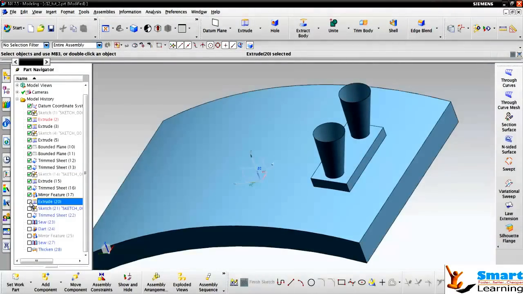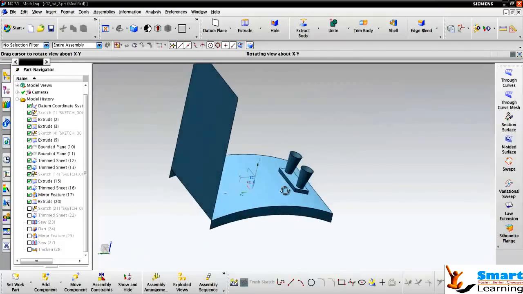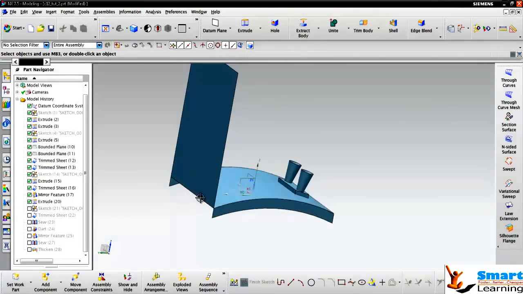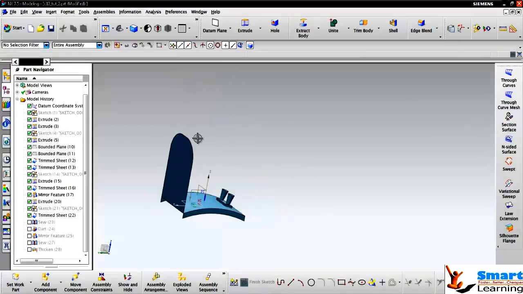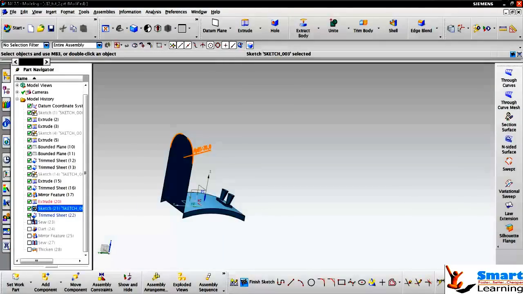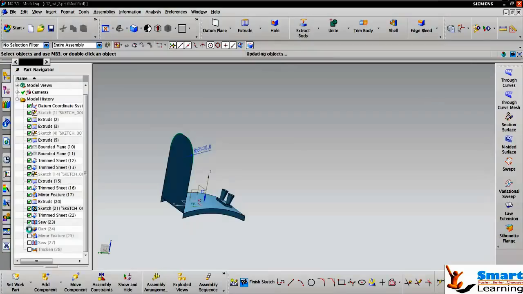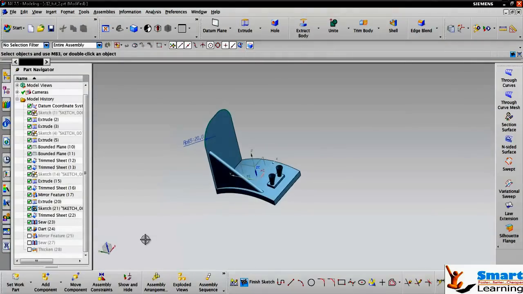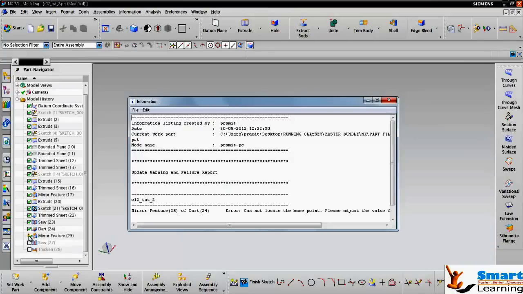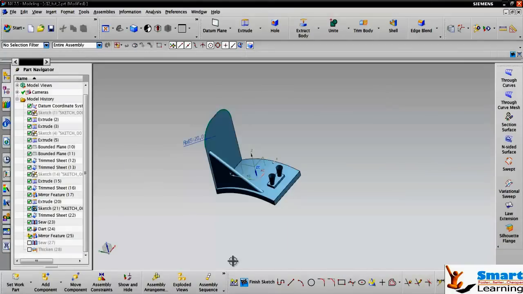Then again you apply the extrude to add this side surface. This side line you will extrude. Then we trim the sheet here. The trimming sheet is done through this particular sketch. The sketch we have created first, then we trim that with respect to this, then we sew all this portion, then we applied a dart here, and then we mirror that dart to the other side.